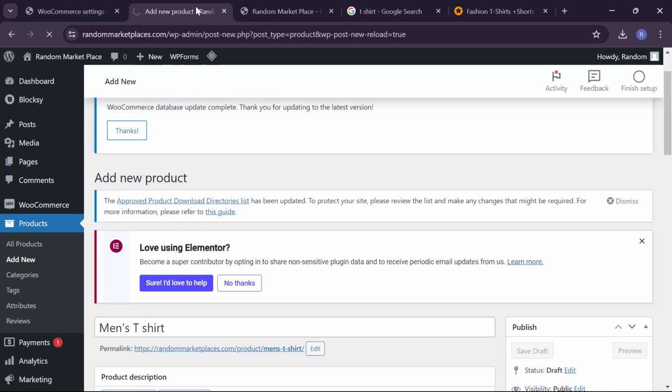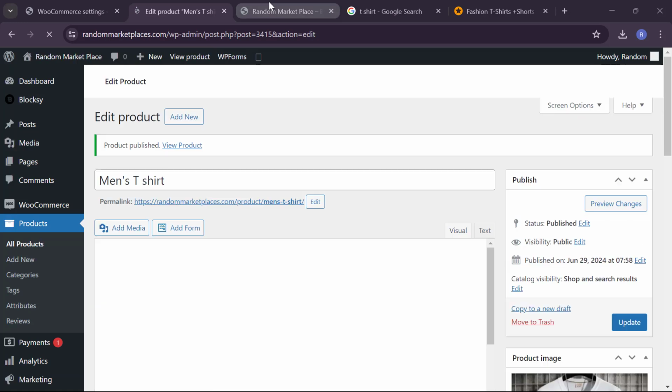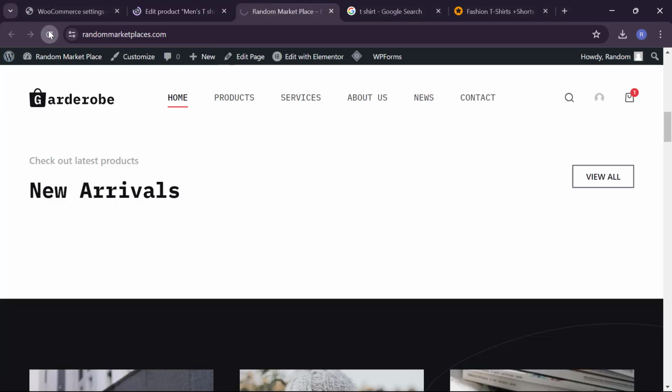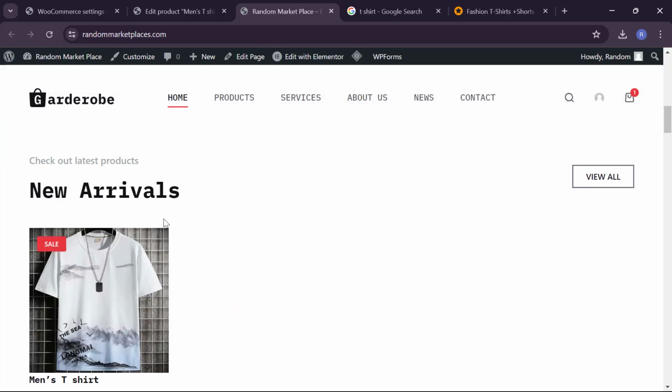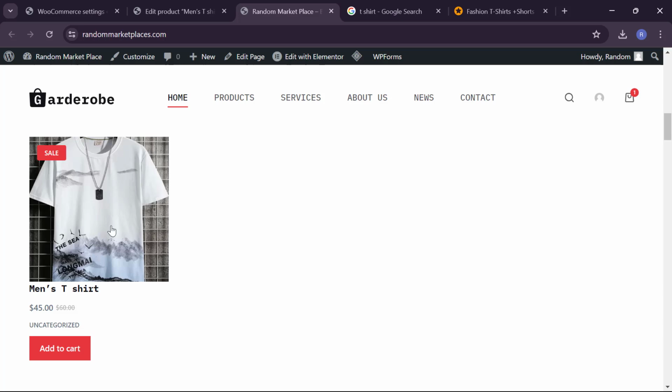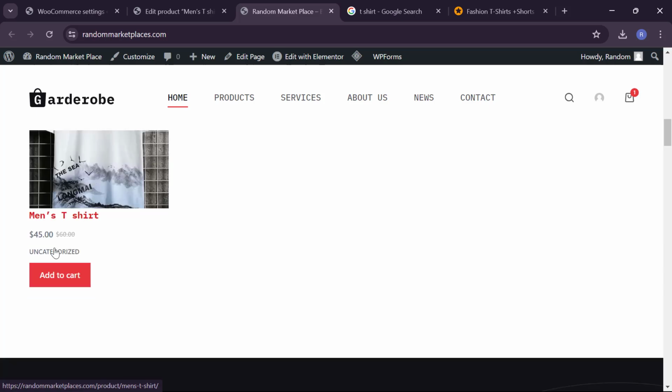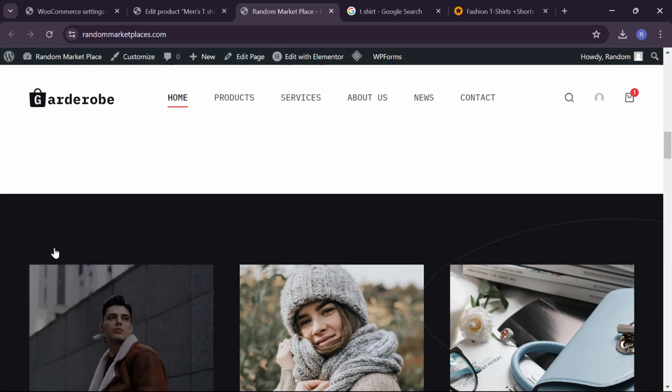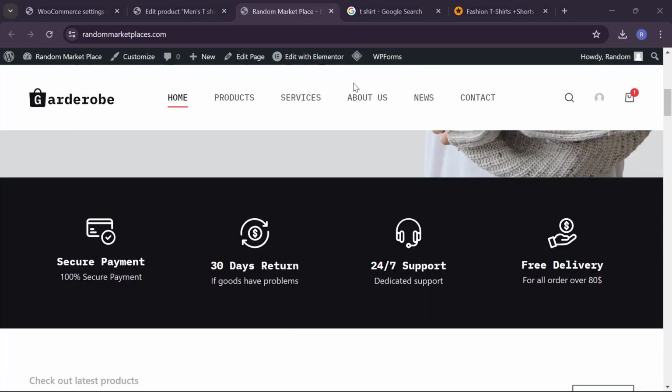So now if I go to the front end of our website, if I reload this, see we have the product image here. So this is the product image we just added. So this is the price. If you notice, this is a discounted price, which is the $60. So that's how to add a simple product.